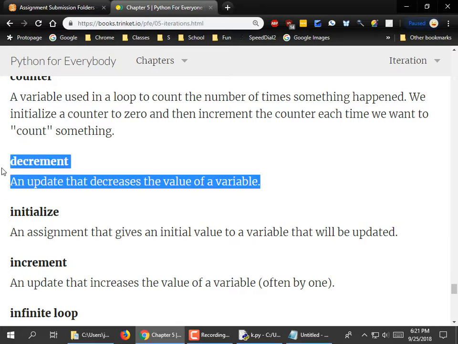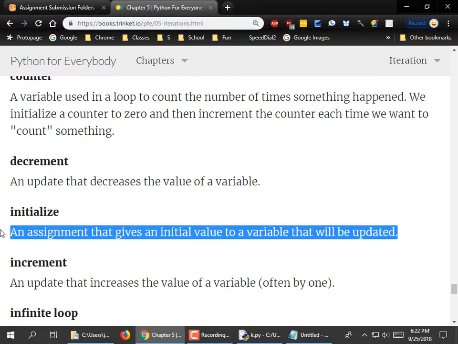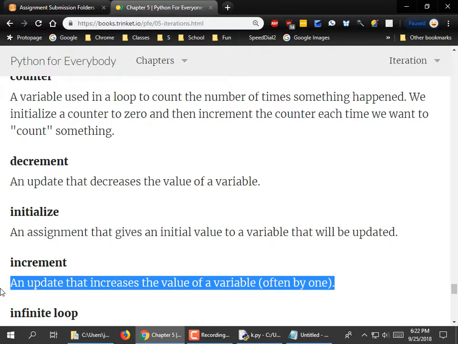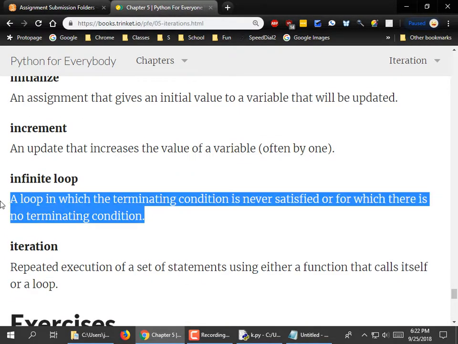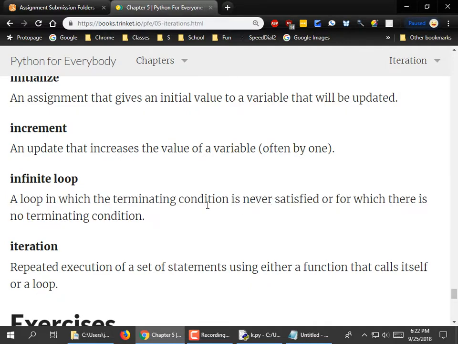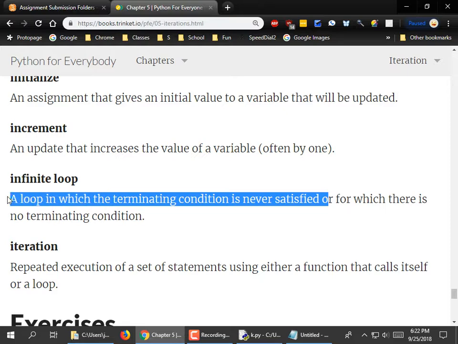Decrementing is reducing a variable. Initializing is giving a variable a starting value, but you'll update it later. Incrementing is adding one to it. An infinite loop is one where nothing was ever updated, so the terminating condition is never satisfied. In other words, the condition never becomes false.